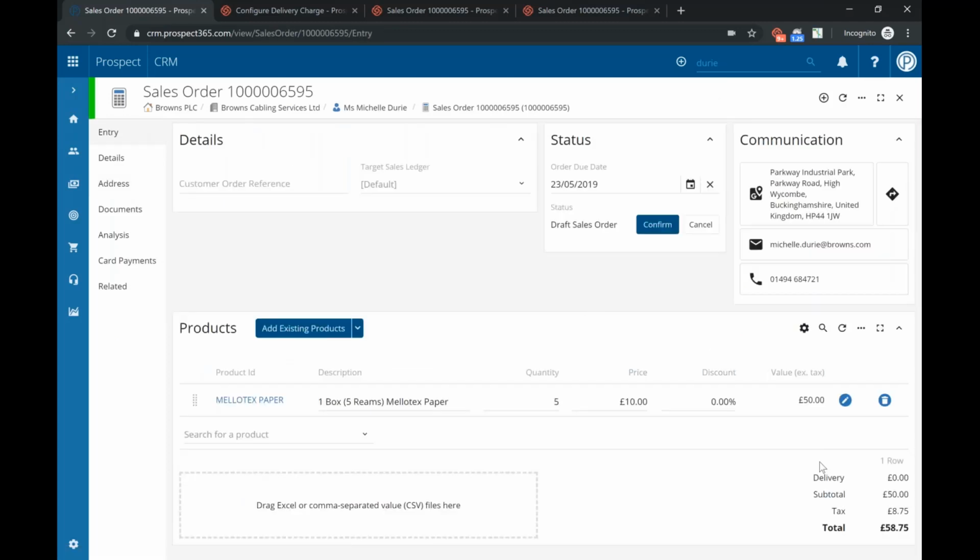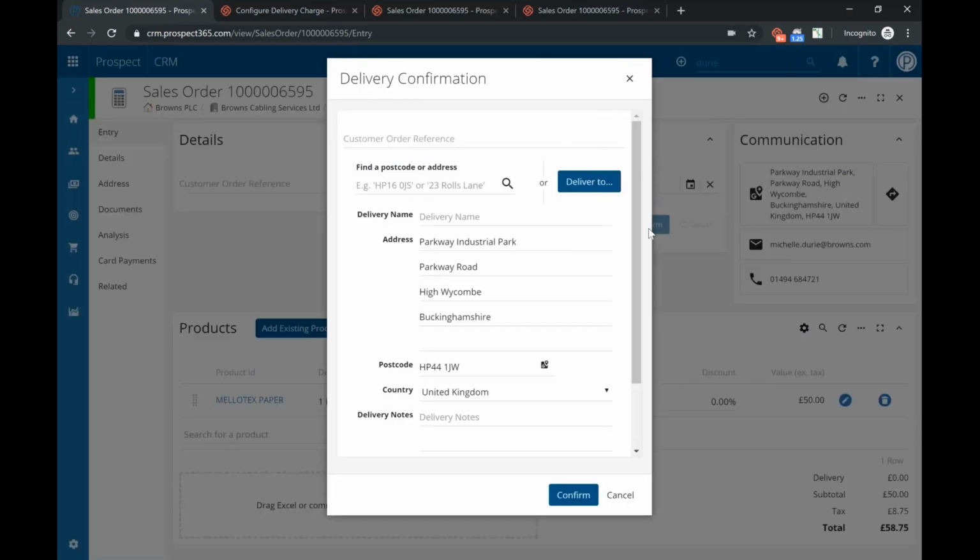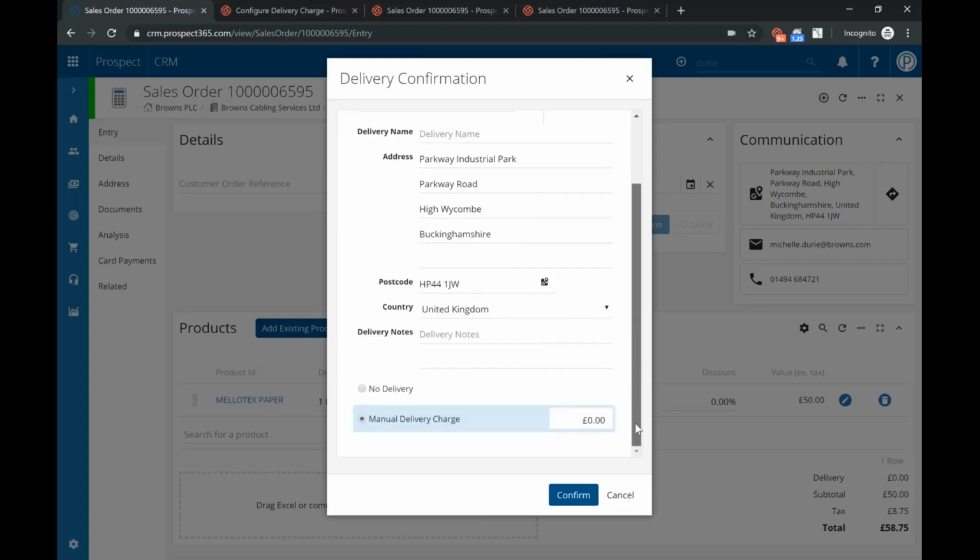And here, again, we've got a £50 order. No delivery's been set at the moment. And if I, for instance, either go to confirm this order or send an email, I again get a pop-up window that asks me to confirm the customer order reference if I'm going to confirm it, confirm the delivery address, and then it gives me the options to enter a delivery charge, and I can fill that in there.